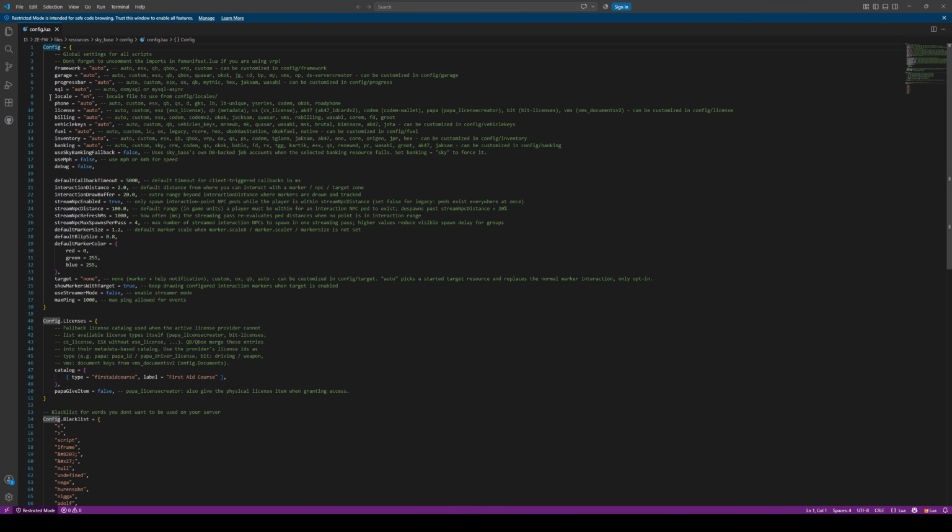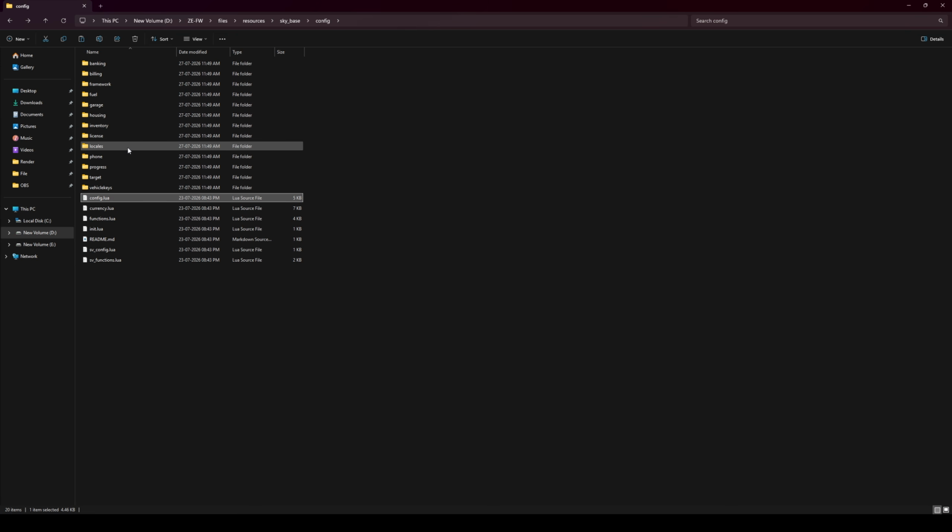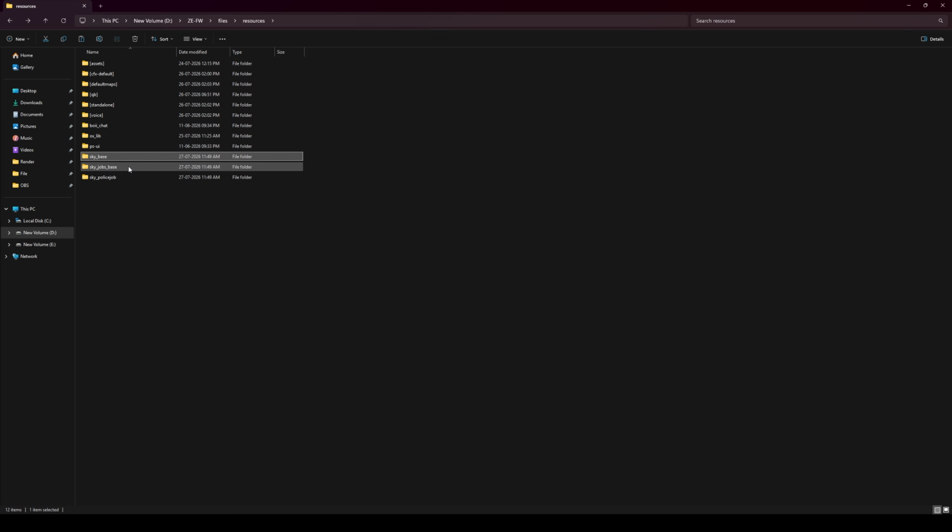As you can see, in the locals section, you can change the language of the script according to your preference. The default one is English. You can see the config languages in the locals folder. Now open the job base folder.